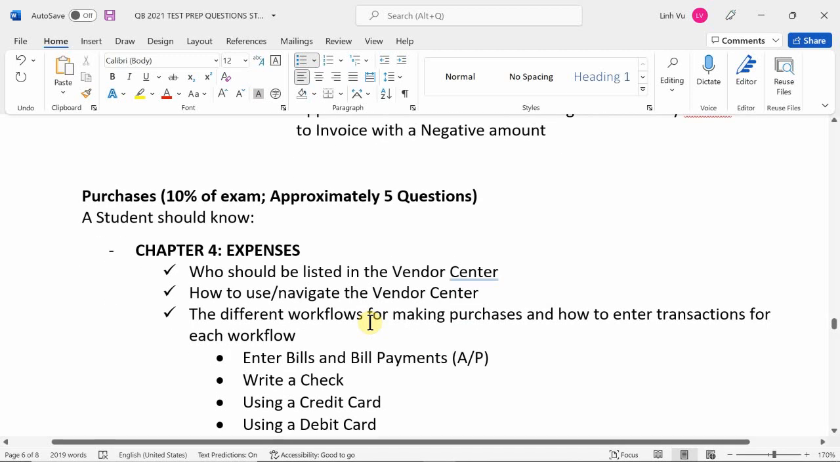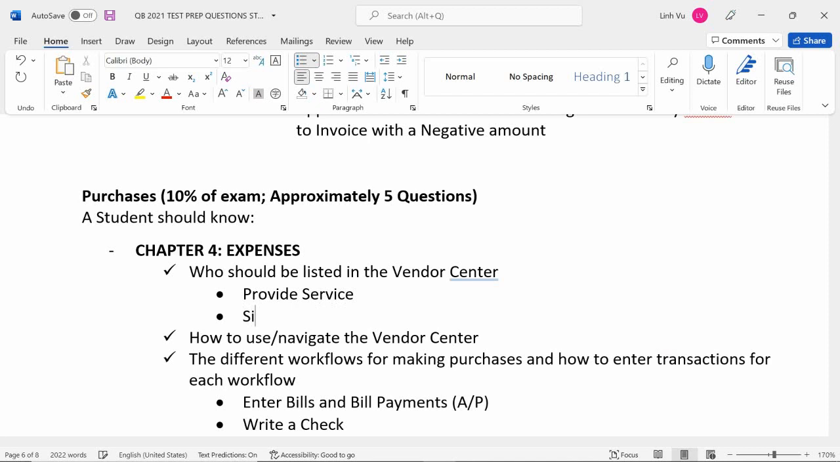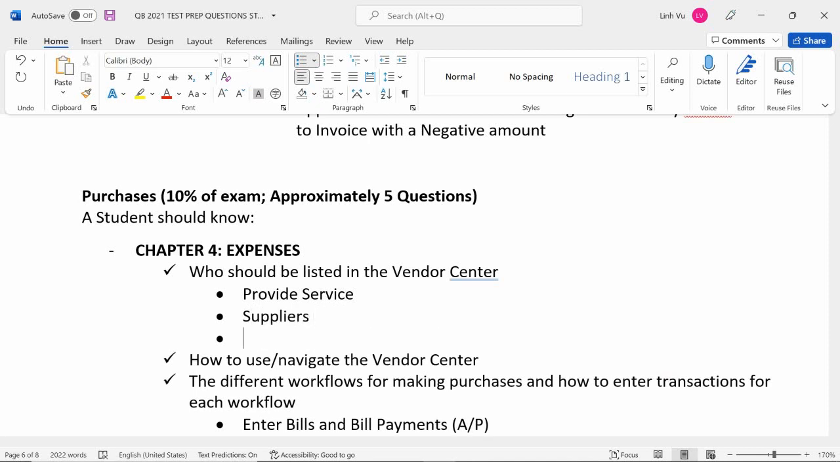So again, who is going to be listed on your vendor center? Those who sell you items or services. They provide service, right? They could be your suppliers. One more. Who else is also going to be part of your vendors?